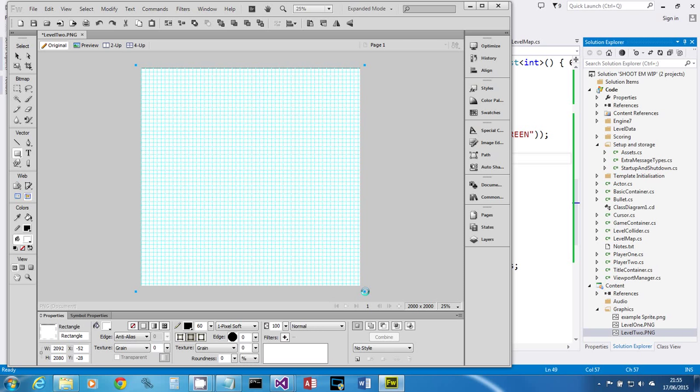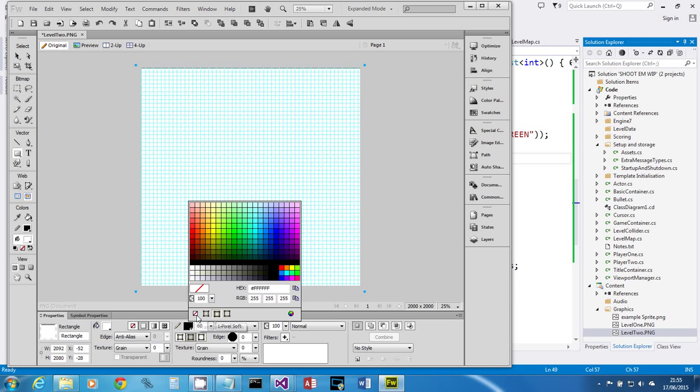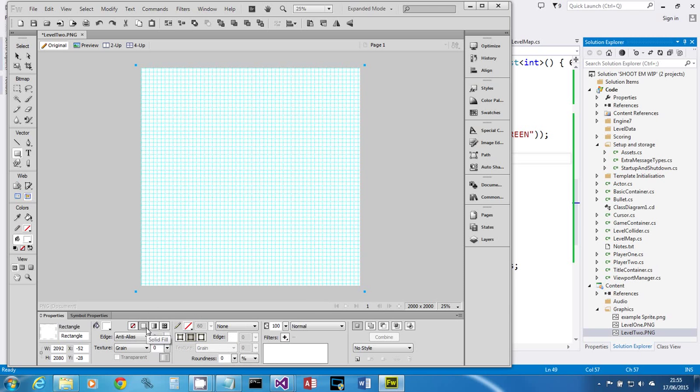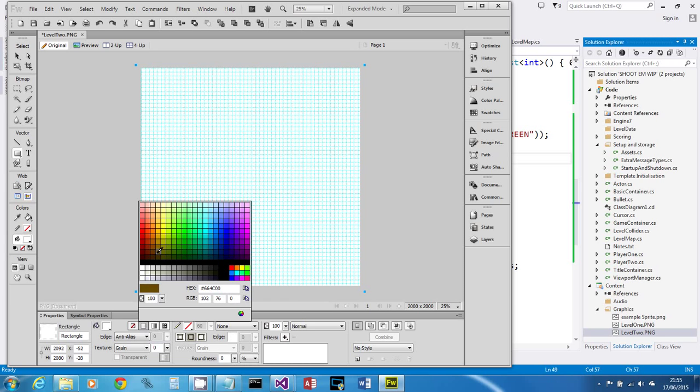canvas. Right, I don't want an edge, so I'm going to pick the little pen tool there, which is the edge tool, and set that to 0. But I do want a fill. So I'm going to pick a solid color. I'm going to go for my sand again. Whatever that is. I don't know what color sand is.